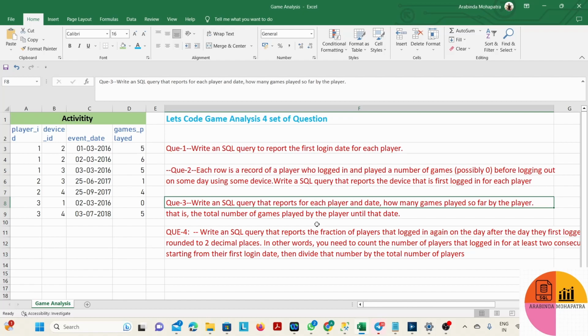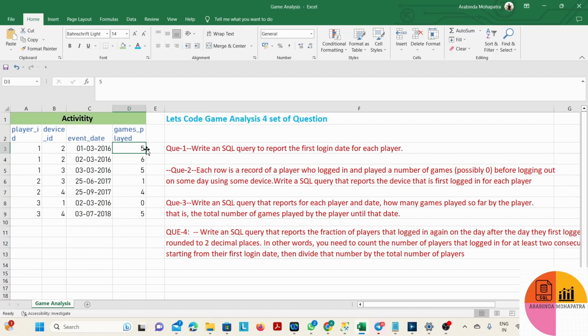Basically it's asking how many games were played so far by the player, that is the total number of games played by the player until that day. So here we have to find out, if you see the ask, you have to write a SQL query for the total number of games played so far until that day.